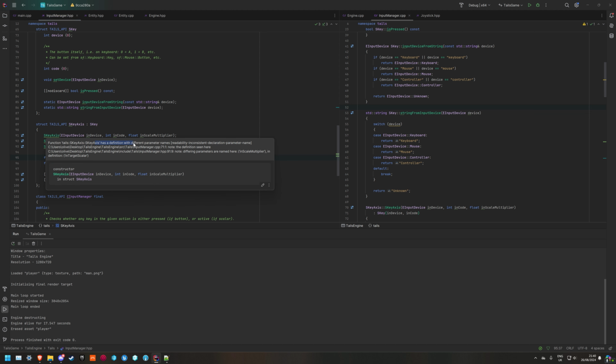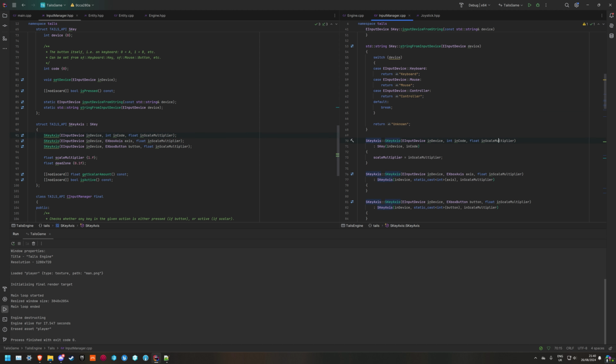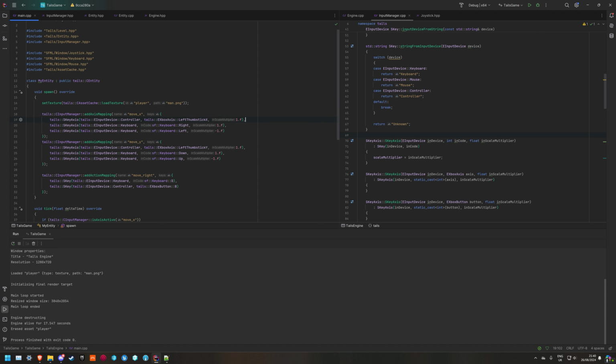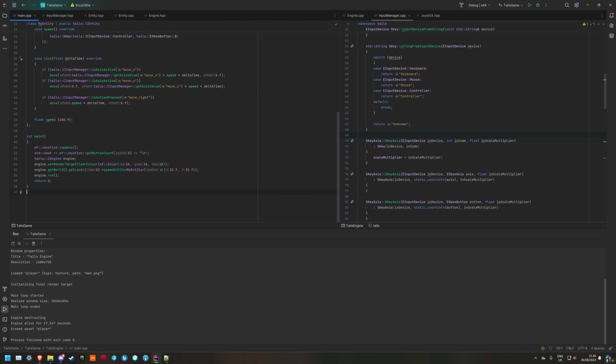So this is saying it's a definition with different parameter names. I don't think it does. They're all the same. I think you're just a bit out of date, Rider. Anyway, so input works. That's good. I know that collision also works.